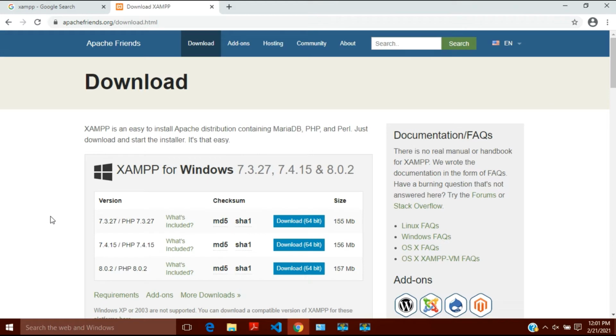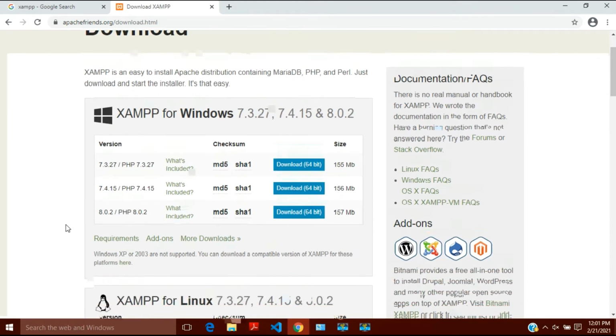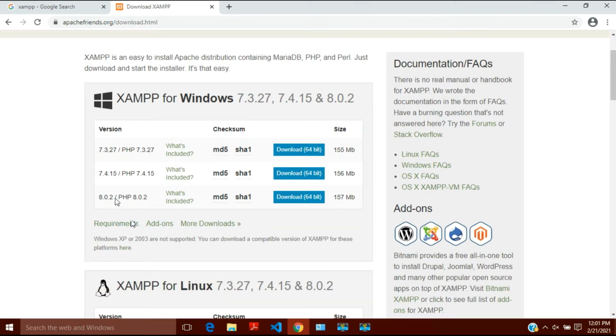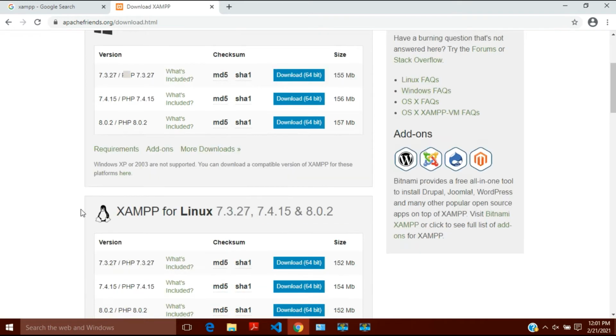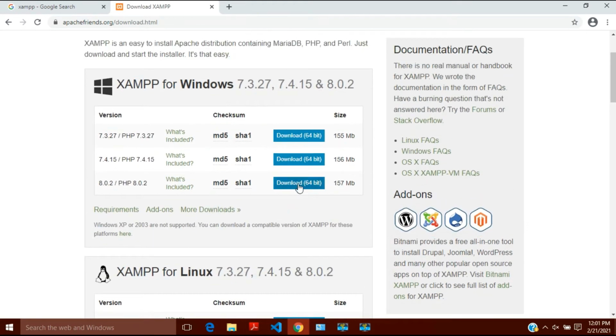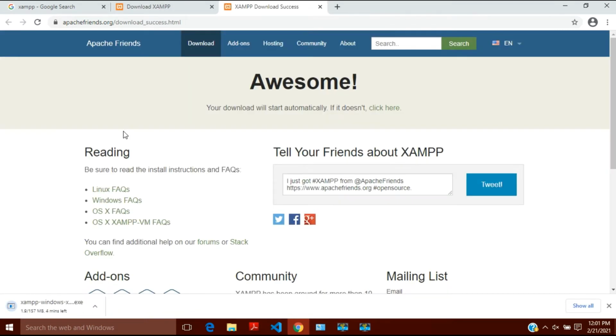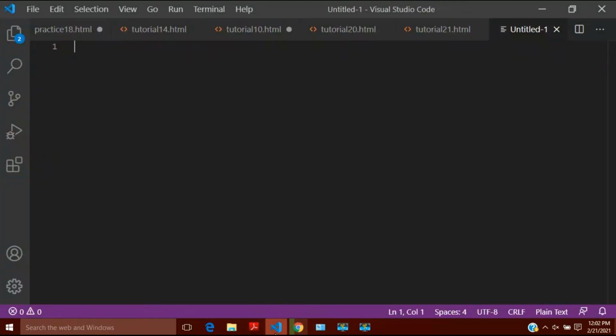Here you can see that for Windows you can use the latest version. This is the latest version 8.0.2, and I am having 64 bits, so I'll download this. Here you can see that the downloading has started. We will wait for it to download. So by the time it gets downloaded, let's talk about PHP.